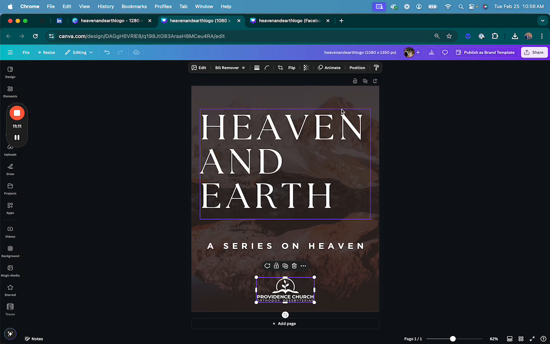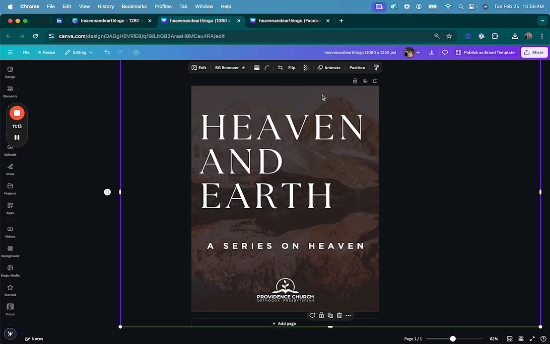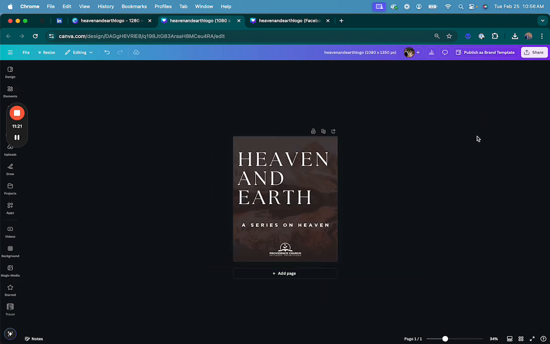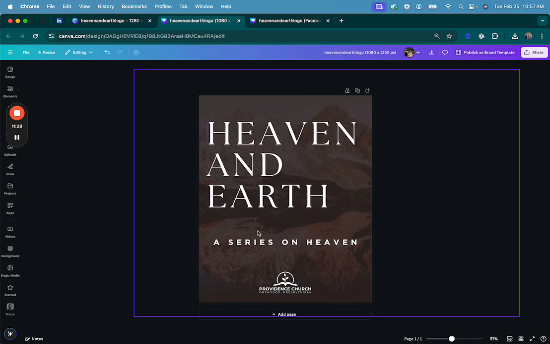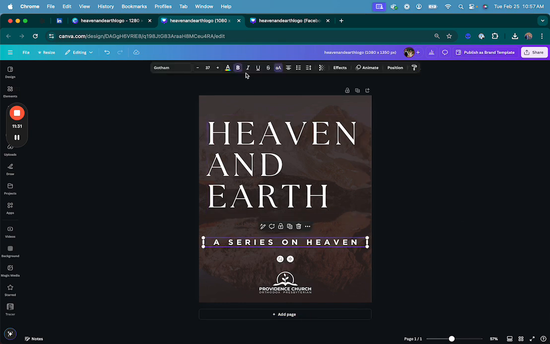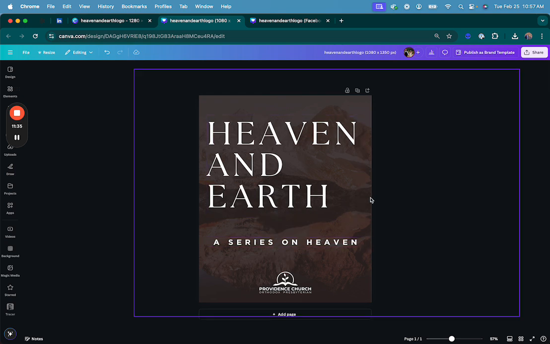Okay. I really like this. Even if you wanted to go a bit darker on the image, I'm going to click on the image, transparency, maybe go a tad bit darker. There we go. To 18. Heaven and earth, a series on heaven. Providence Church. There we go. This might not be your cup of tea, the way that you like this. That's centered, that's off. It's just a stylistic thing.